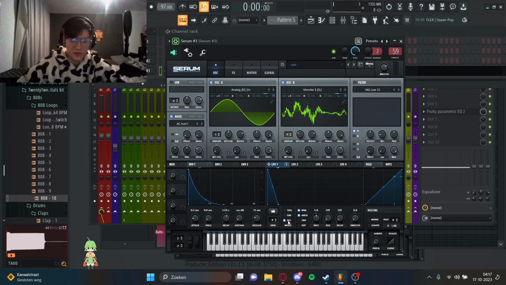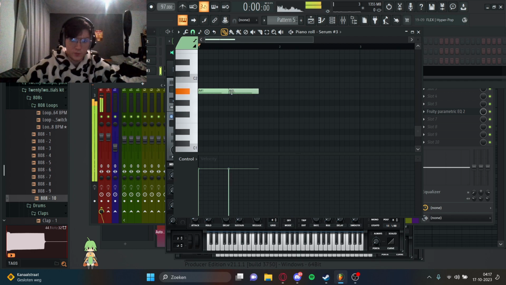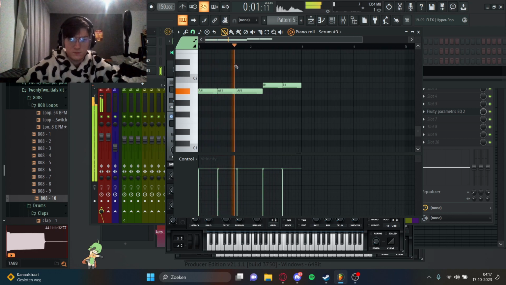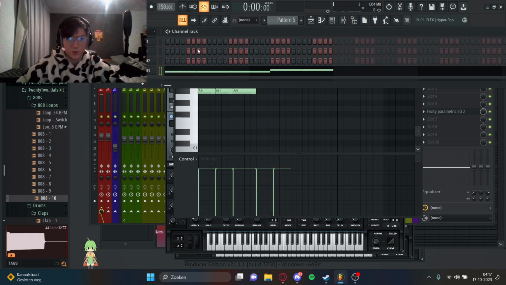Now, if you don't put it on envelope, you get this. And you get the same if you put it on trigger. So envelope is the good one. So then you just have your pulse 808, you can do a little bit of this. Why is my FL on 97 BPM? So that's your pulse 808, right?